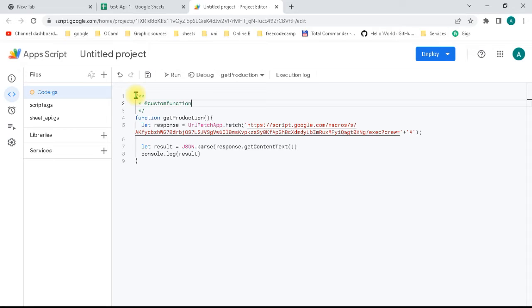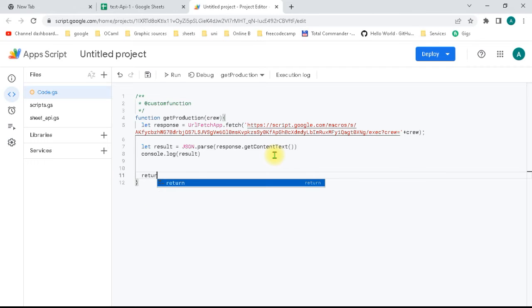So it will be a custom function, and in this custom function I will get the crew from the call of the custom function. Then here, instead of concatenating a fixed value, it will be the crew which is passed to this function. Then what shall we return? Because we need to return something to the sheet. We will call it the return array.